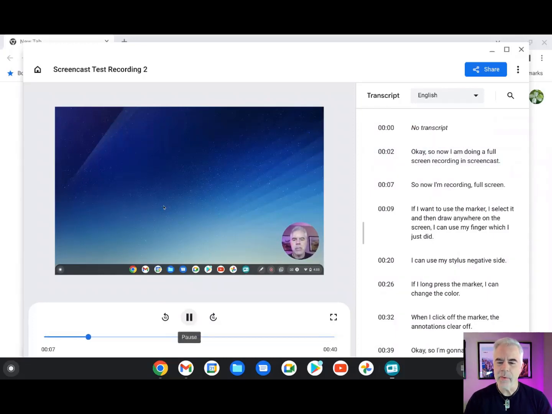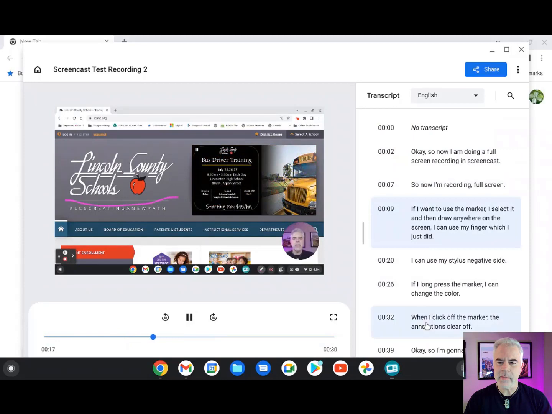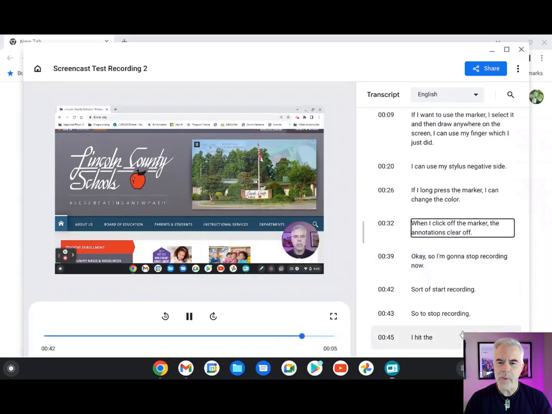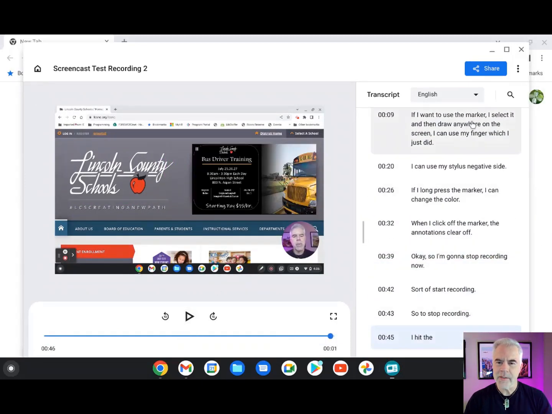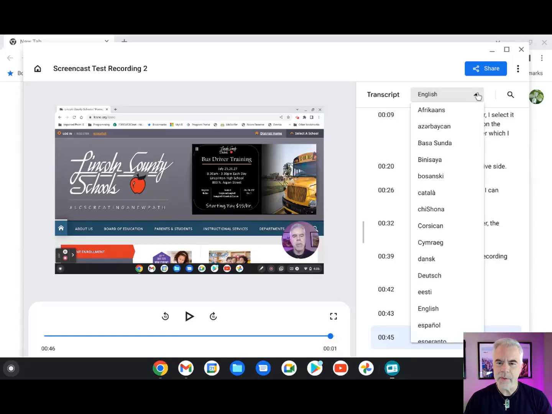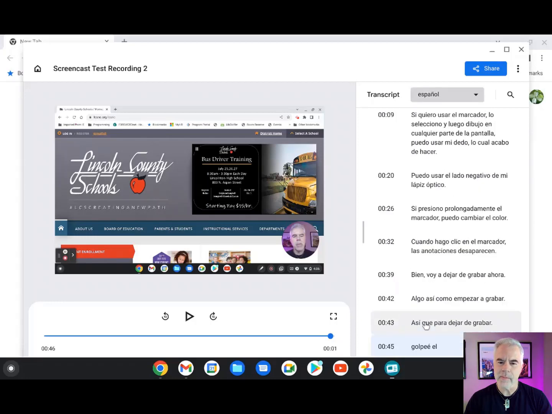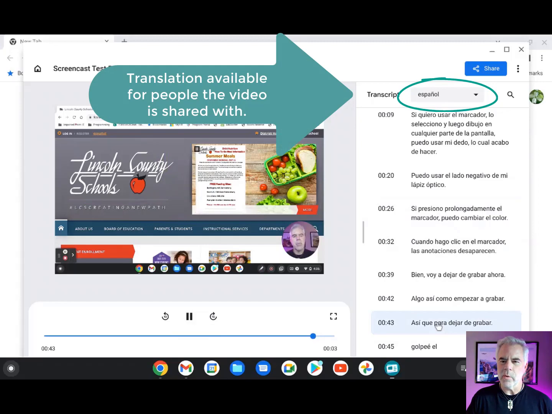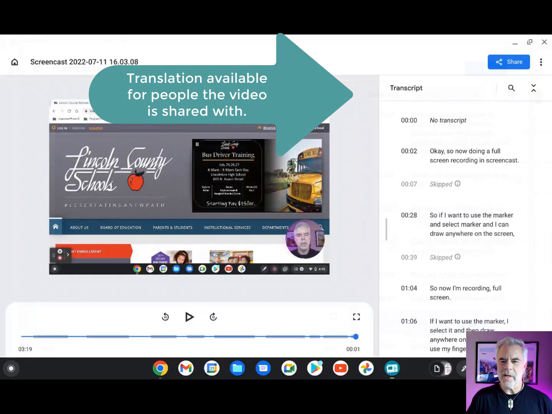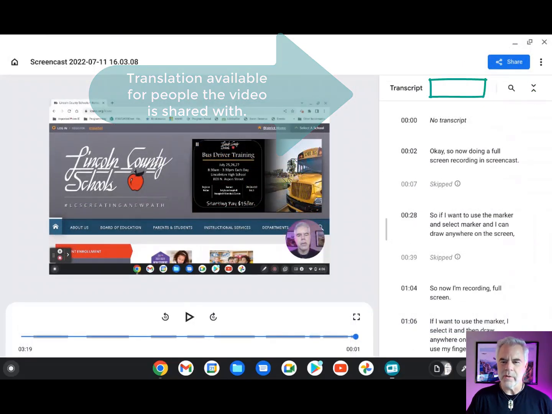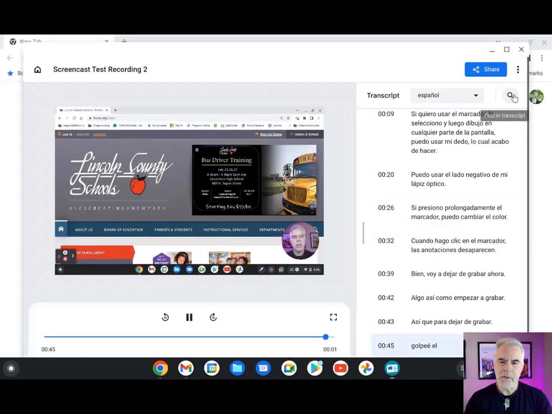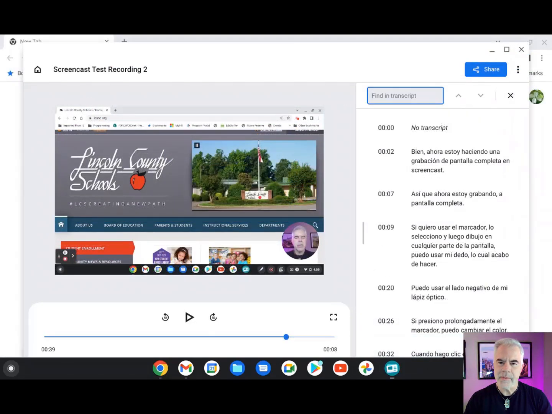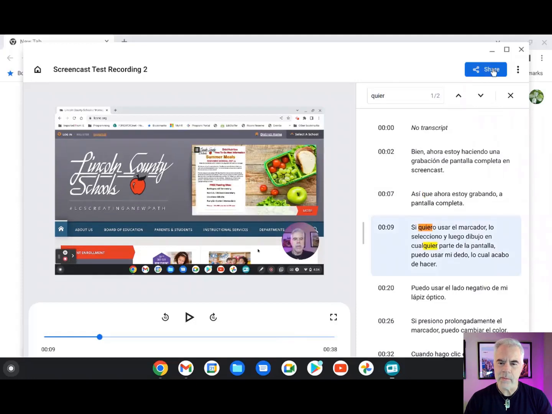You can navigate your way through a video by selecting text, and the video will jump to wherever you select the text. And then you can translate by selecting the language drop-down menu, and then just choose whatever language you would like to see the transcript in. The translation feature is only available for the person you're sharing the video with. You do not see the translation option when you're editing your original video. You can also search the transcript for specific terms, so if there's something important you need to find in a video, you can look for it.